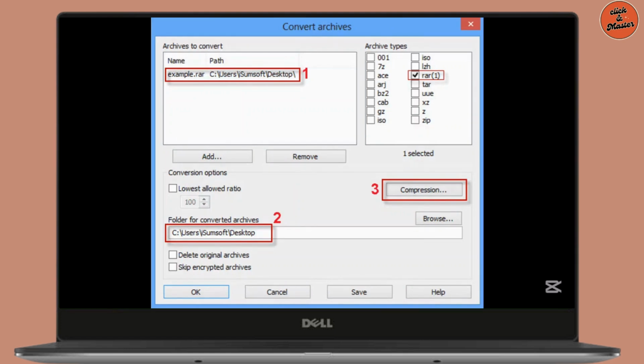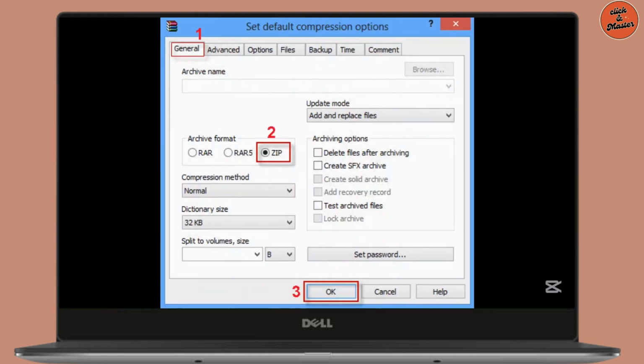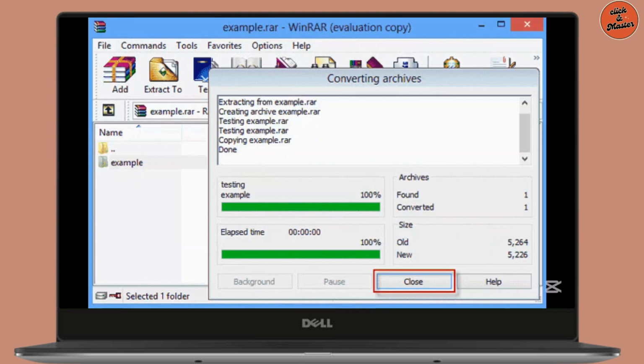Then after copying the path, go to OK. After that, in Compression, you simply need to choose the option of ZIP and click on OK. And shortly your file will be converted into ZIP.